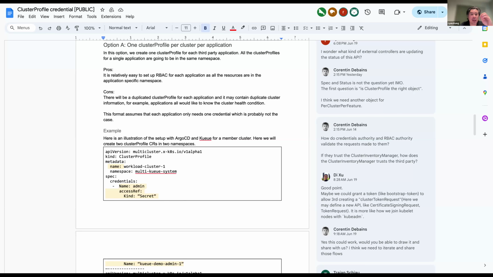The pro is it's relatively conceptually clean, right? Because essentially the credentials will be per cluster per feature, and we have one object that contains that. The obvious downside is you duplicate the cluster profile. If you have many features, you multiply the cluster profiles. The cluster profile was initially designed to be one-on-one with the cluster. So that's definitely the downside.